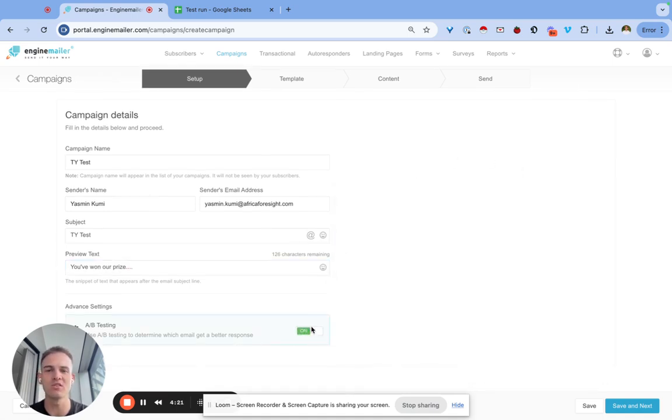If you want to A/B test the templates, you can do that as well. But once again, that's too complicated, so let's not bother with that for now. And then you click on save and next.